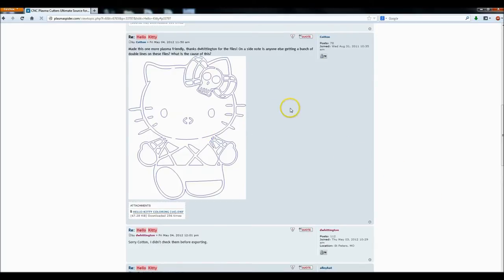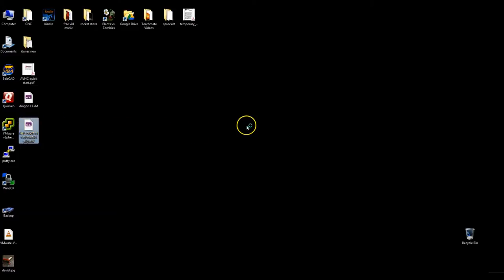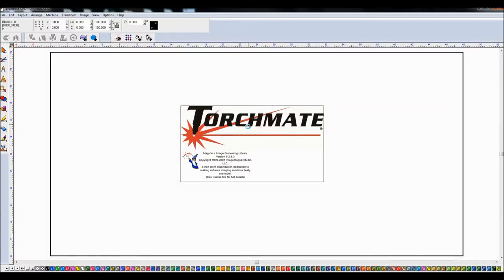So on the screen you see a Hello Kitty, and it's out on Plasmaspider. It's one of these files that somebody else provided, and who knows what CAD software they used, but it usually has some problems. So I went ahead and downloaded this file, and I'll launch it, and it'll open up with my Torchmate software.